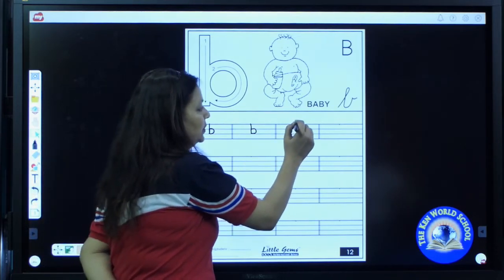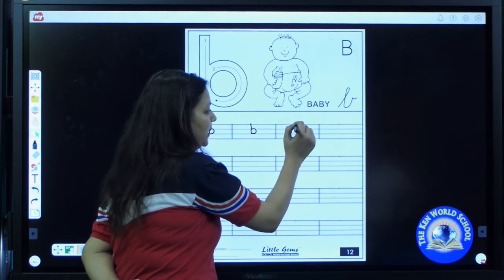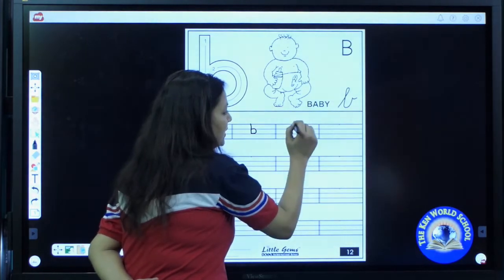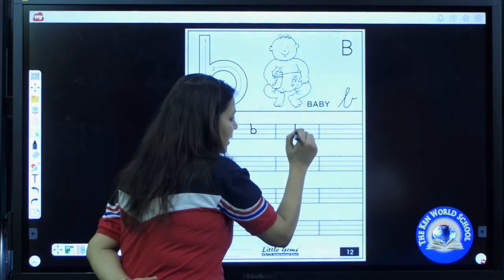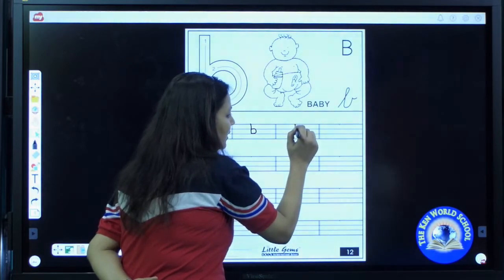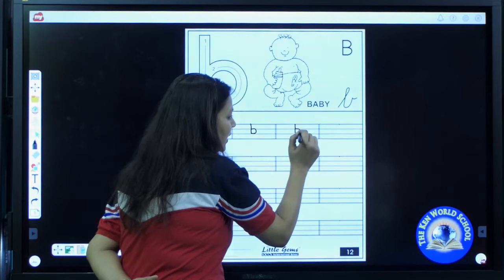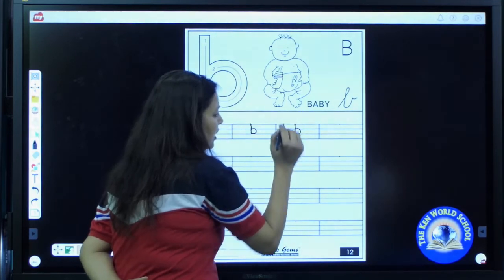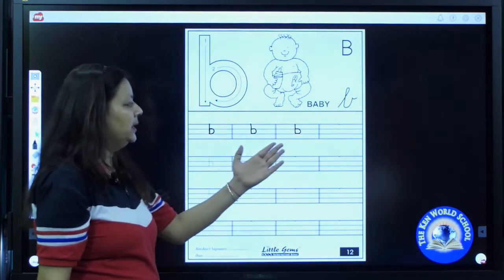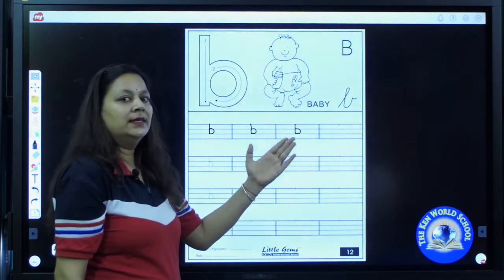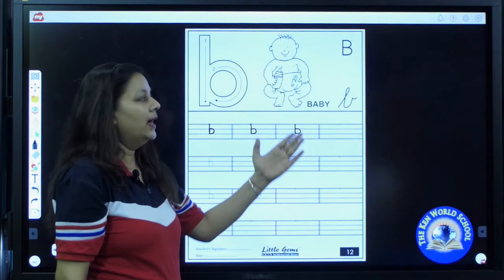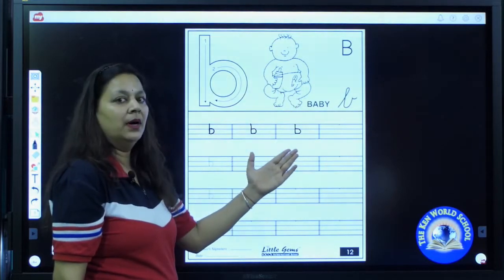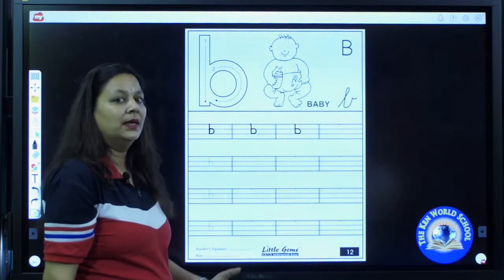Again we have to put our pencil on the top line. Draw a standing line, up to down. Come back to the middle line. Now draw a right curve. Now stop on the base line. B says B. B as in baby.